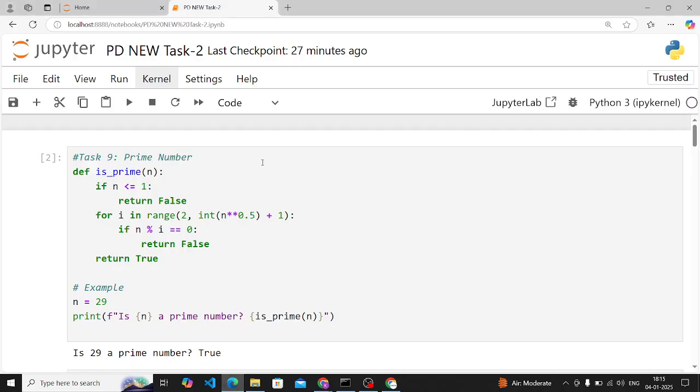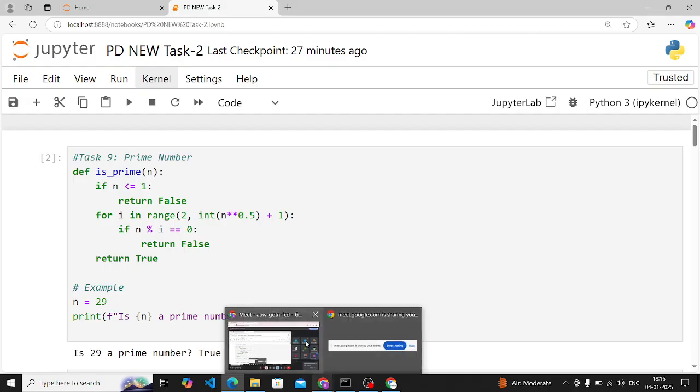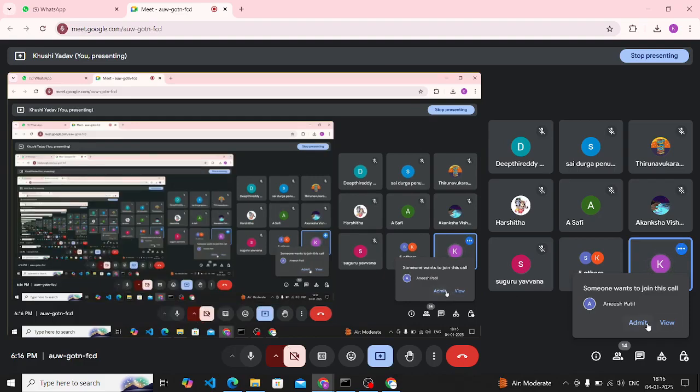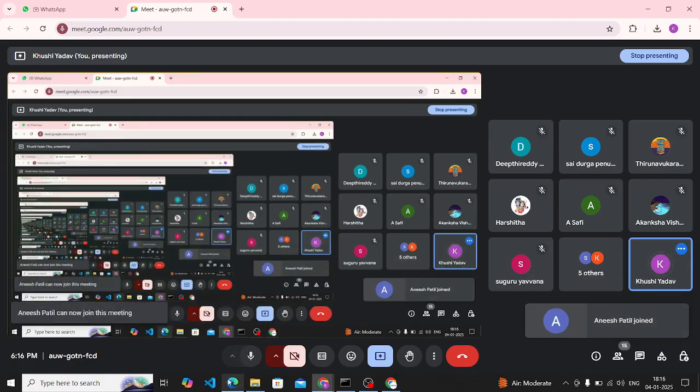First we'll start with task 9, which is prime number. Your objective is to determine if a number is prime. The input is a single integer n, and the output is true if prime, otherwise false. The hint is that a prime number has no divisor other than 1 and itself, and you have to check divisors up to the square root of n. So this is the description of task 9. Now we'll see our code.